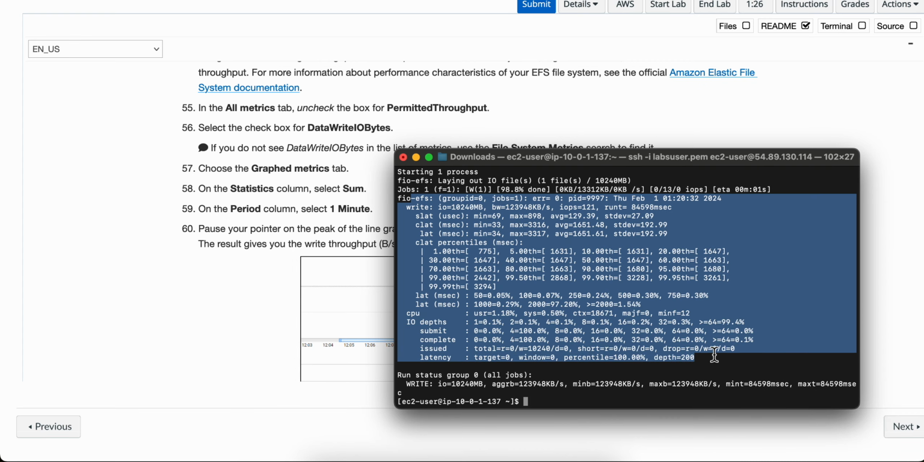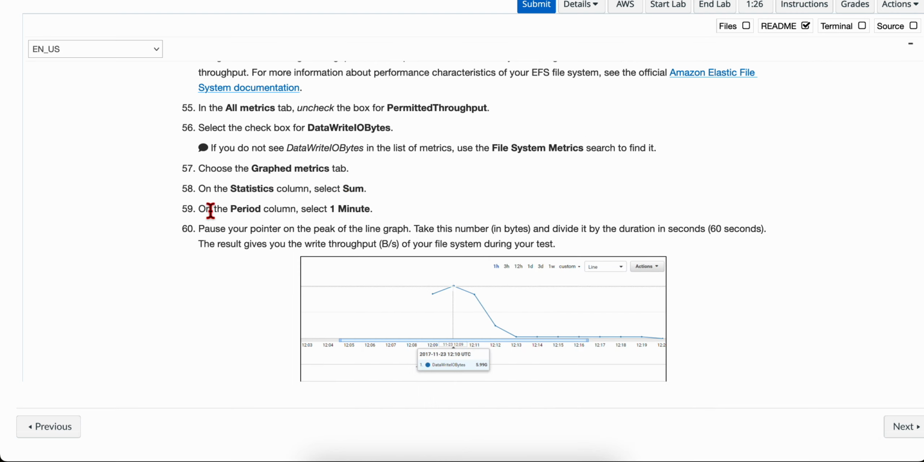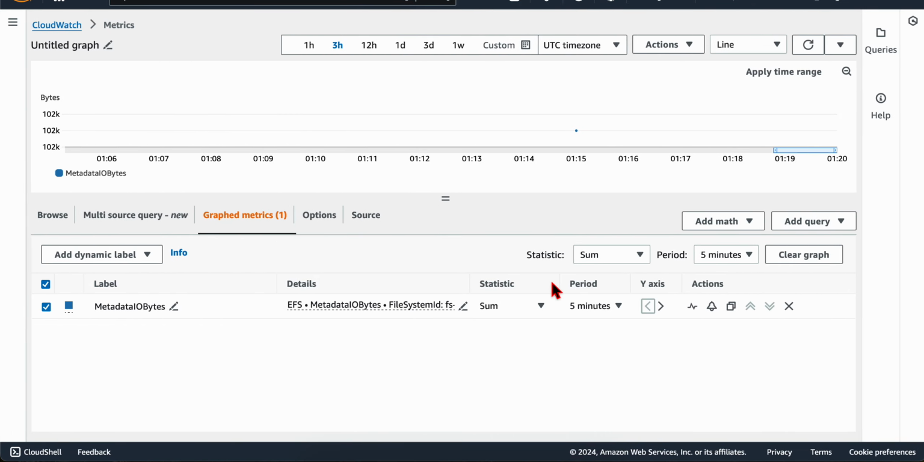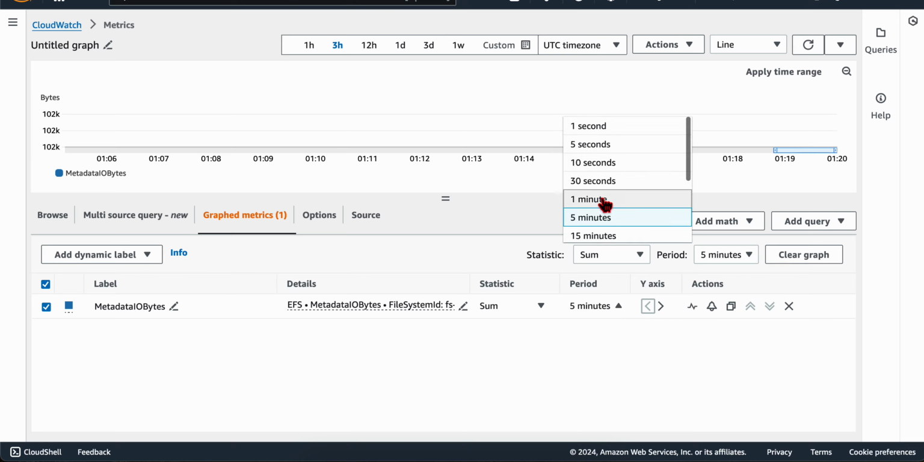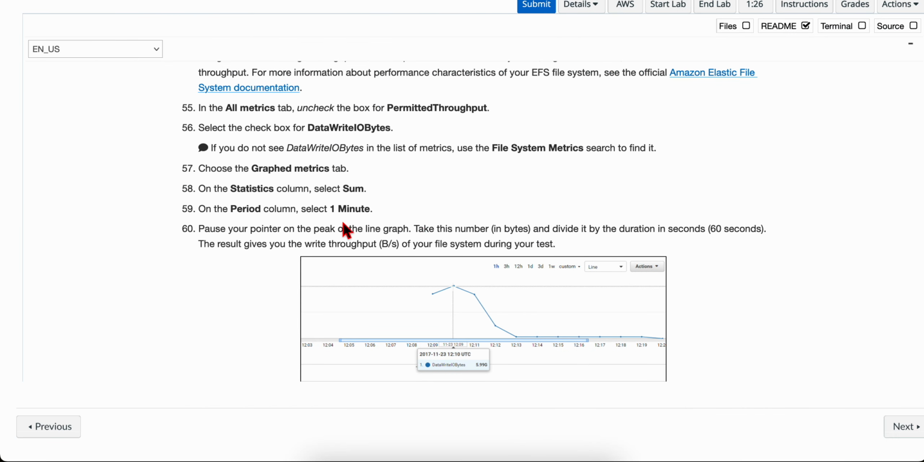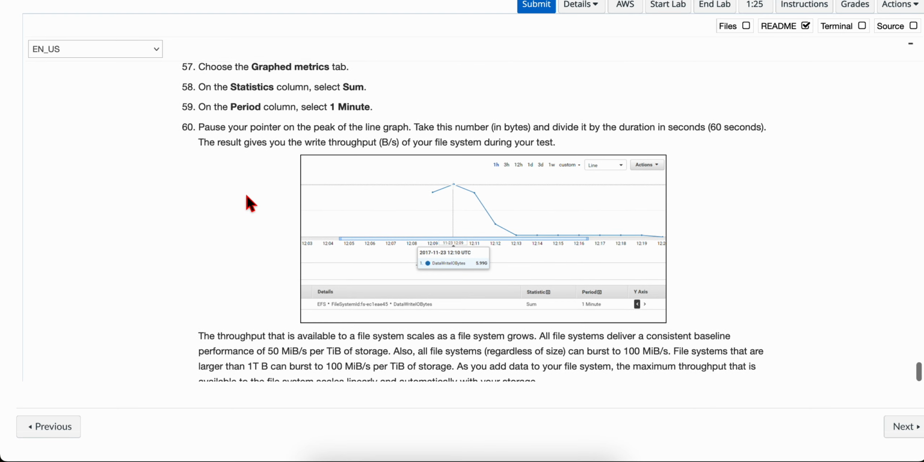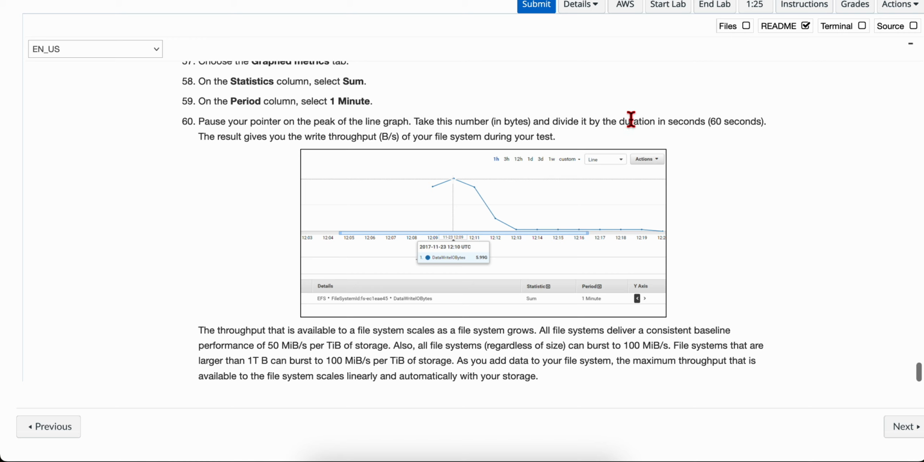Okay, this is what we got back from the earlier command. On the period, so back to our task. On the Period column, select 1 minute. Okay, now we see something. Put your pointer on the peak of the line graph, take this number in bytes and divide by the duration in seconds, 60 seconds. The result gives you the write throughput, bytes over second, of your file system during your test.